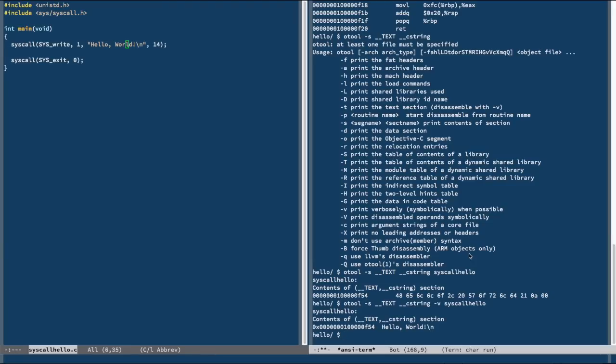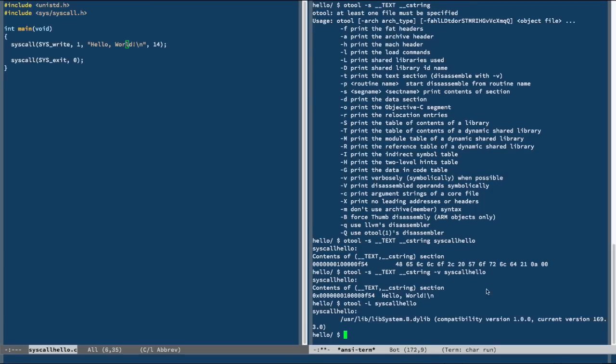Anyway, to see what it links against, on Linux it's ldd, but here on OS X it's otool -L. So it links against libSystem.B.dylib. And dylib is, I think, the macOS version of the shared object libraries on Linux, .so, and DLL on Windows. Every platform has its own version of the shared libraries.